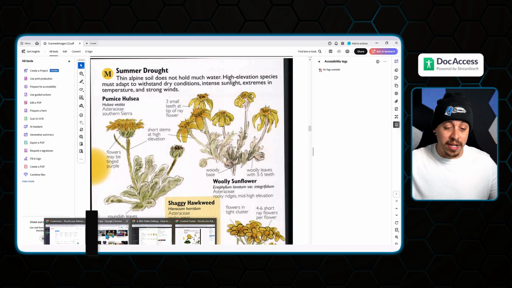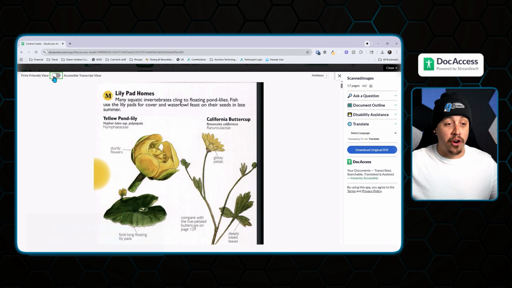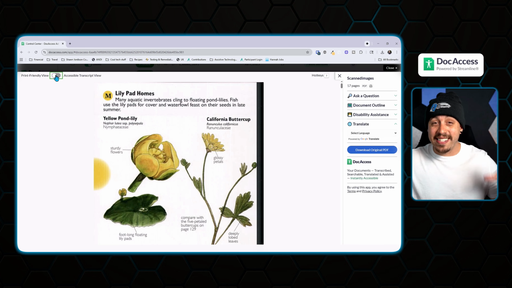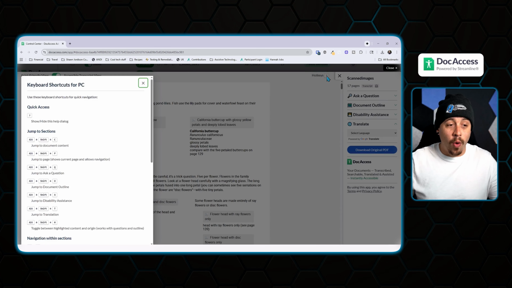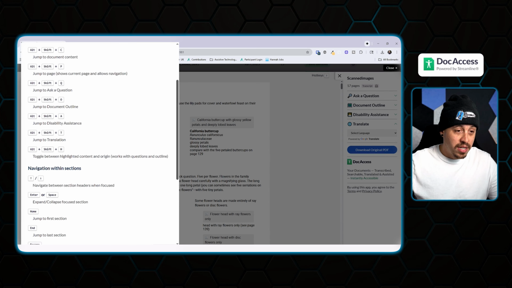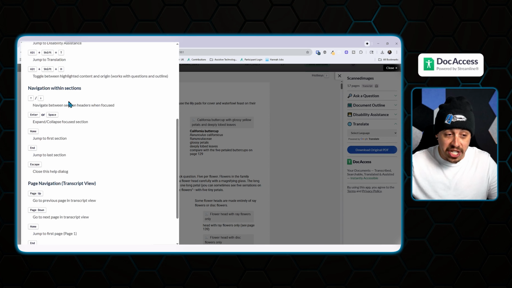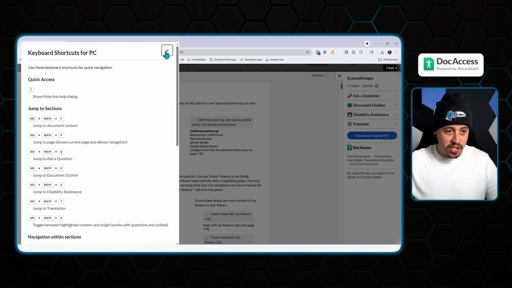So let's take a look at what DocAccess can do instead. I'm going to turn on my accessible transcript view, and I still have JAWS running in the background. And we have built-in hotkeys for our screen reader users right here. We can select the question mark to open up our keyboard shortcuts for PC. We have jump to section, jump to document content, jump to page, jump to ask question. We have navigation within sections. We have expanding and collapsing. We have page up and page down, go to previous page or next page in transcript view. So let's close our hotkeys.